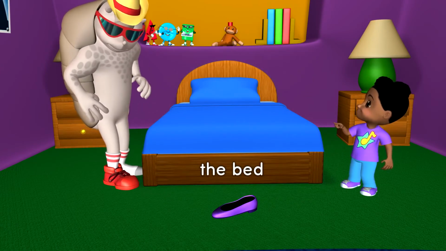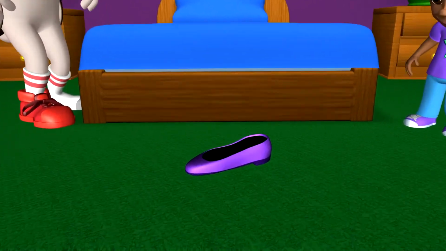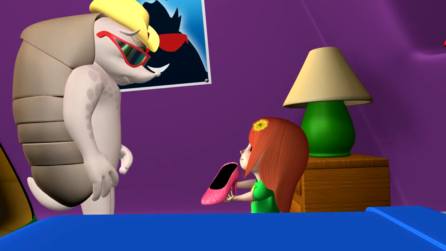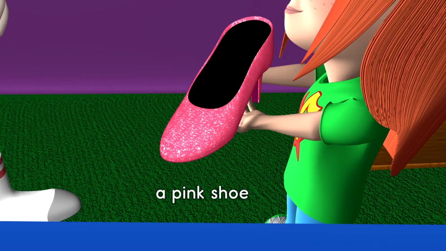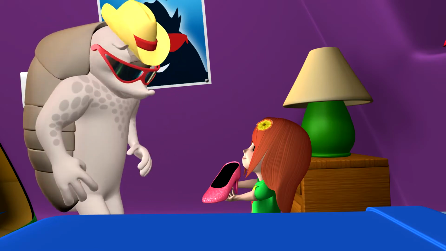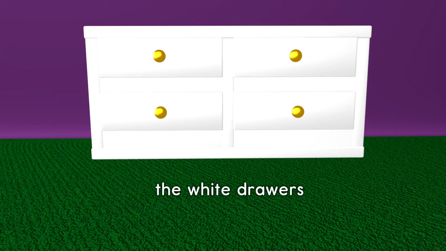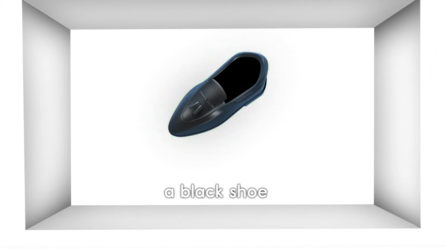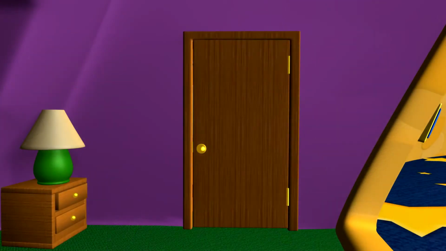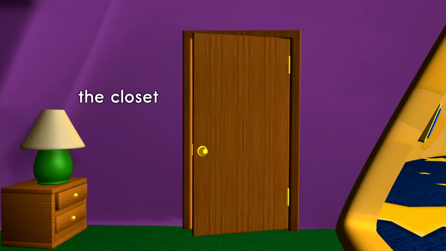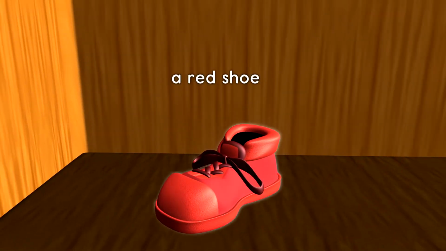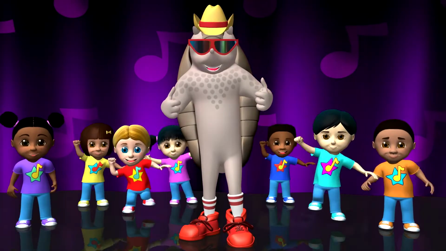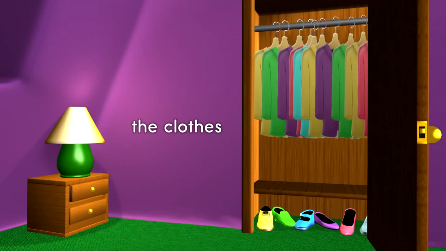The bed. A purple shoe. A pink shoe. The white drawers. A black shoe. The closet. A red shoe. The clothes.